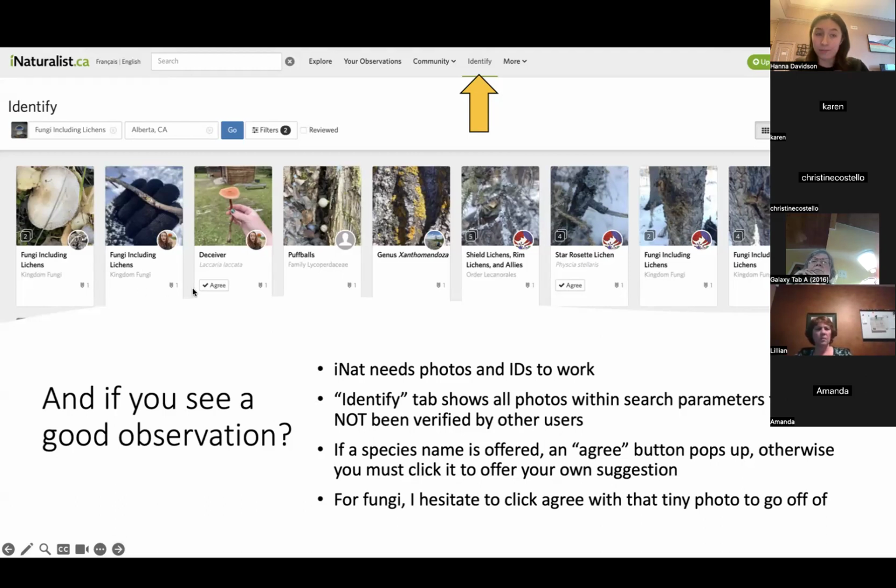You can't click agree. You just have to click on it and provide a suggestion, because right now there's nothing really suggested. It's very broad. And same with the genus level or the family level. There's no agree button. You need to go suggest something to make it more exact. If someone has already suggested a species name, like here, the star rosette lichen, it says agree underneath it, you can just click that button and it's automatically agreed with.